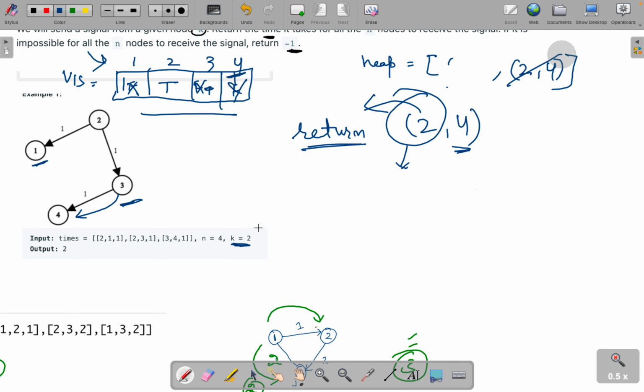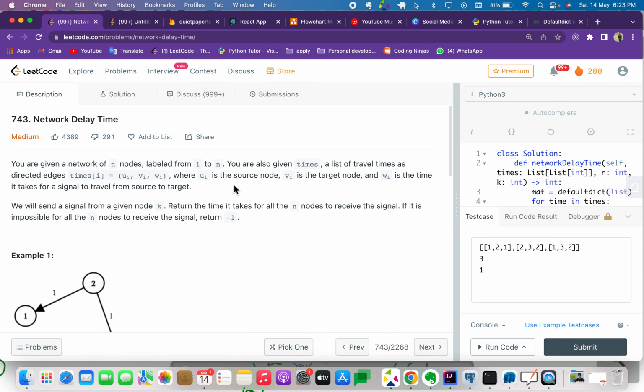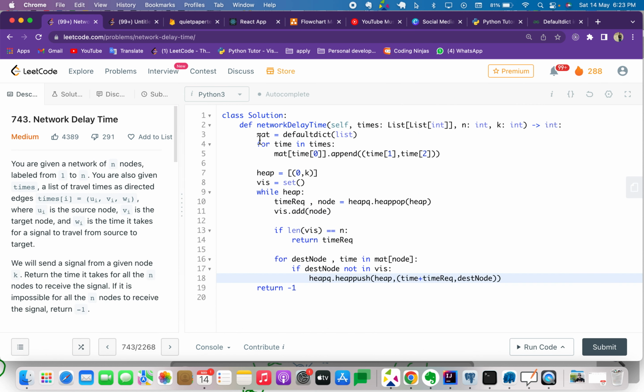I hope you get this. If not, we can understand the code, and I hope you get more things from there. Okay, the code is similar to this. Two more other things.